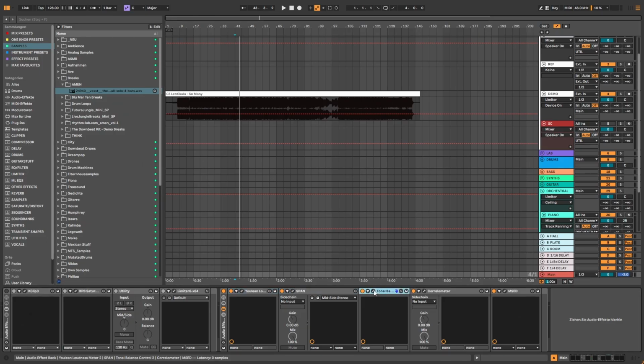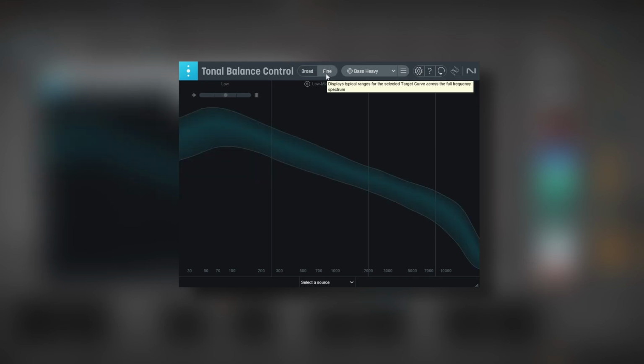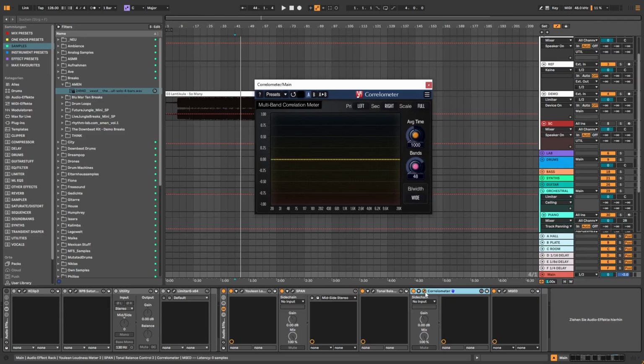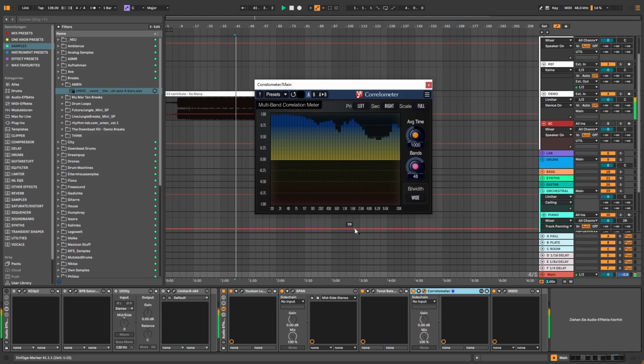So after this, I have Tonal Balance Control, which I usually just put in some custom targets just to see if I'm in the ballpark of the tonal balance, which I am here. It's not one of the custom curves, it's one of the pre-made by iZotope. Then I also have Correlometer, and there you can see I don't really have any phasing issues because this one is already finished and released. And the last thing in this chain is MSED, also by Voxengo, which is Lissajous, I hope this is how you pronounce it. Vector scope.